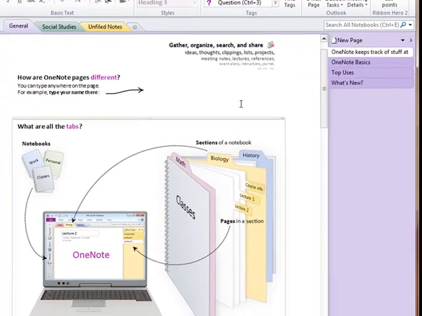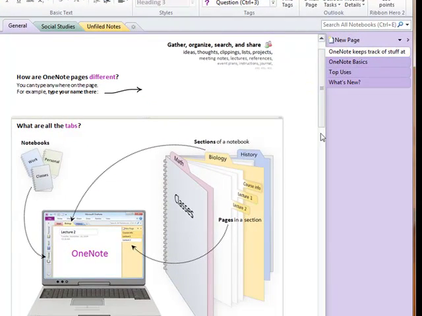Within each section, there are what are called pages. So just like a notebook might have several tabs, which we call sections here, each tab could have several pages in it as well. So the word notebook, the words sections, and the word pages are important for you to get familiar with.